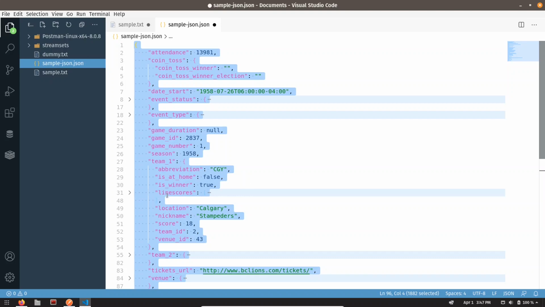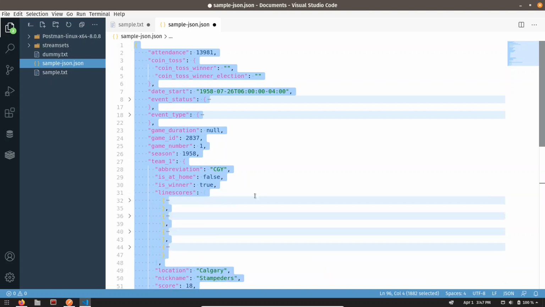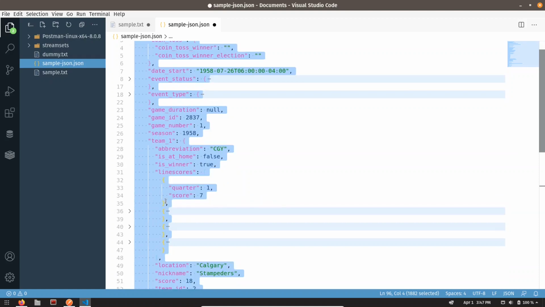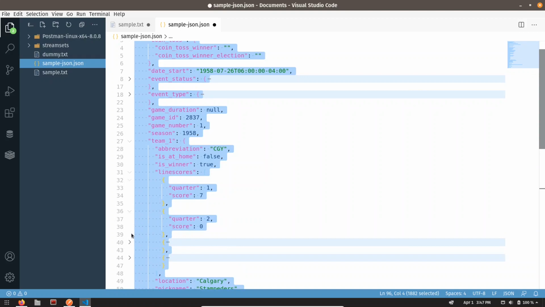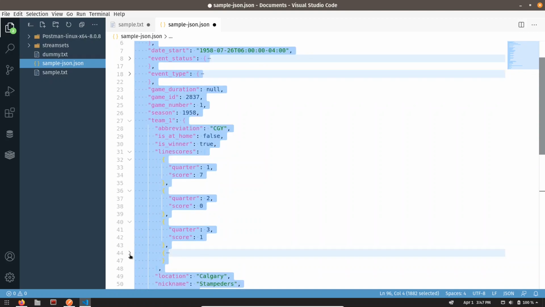As we can see, this line score is a key and its value is a JSON array. Let me open it, and this array contains many JSON objects. Let me open one of the JSON objects. You can see these JSON objects are nothing but scores in each quarter. So these JSON objects are on second hierarchy.